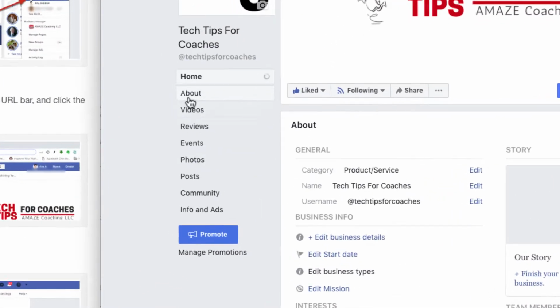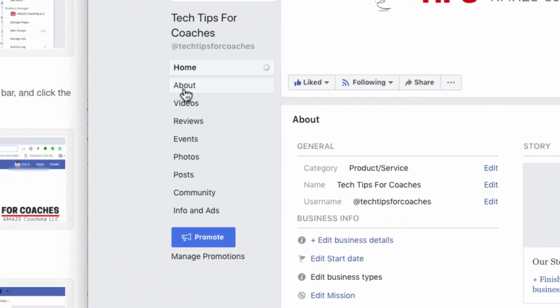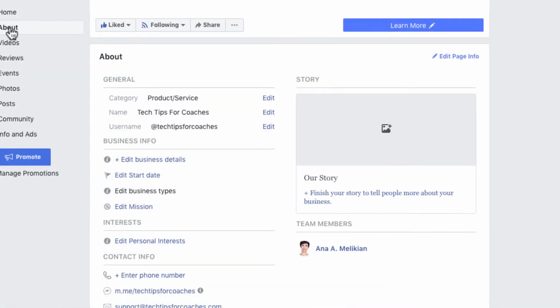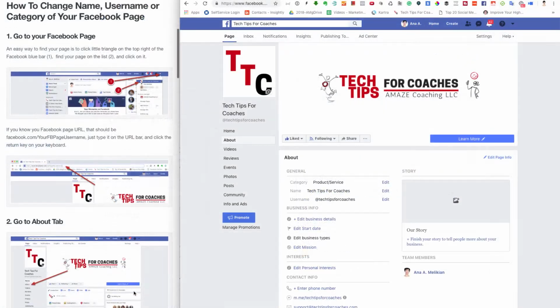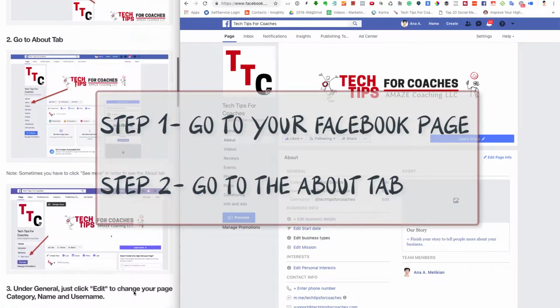Then you have to find your Facebook tab, that is the About tab here. Sometimes you will see "See More" to see all of them. You click on the See More link and then you will find About, and then you click on it. That will take you to this page that you already are seeing here. So go to your Facebook page, step number 1.